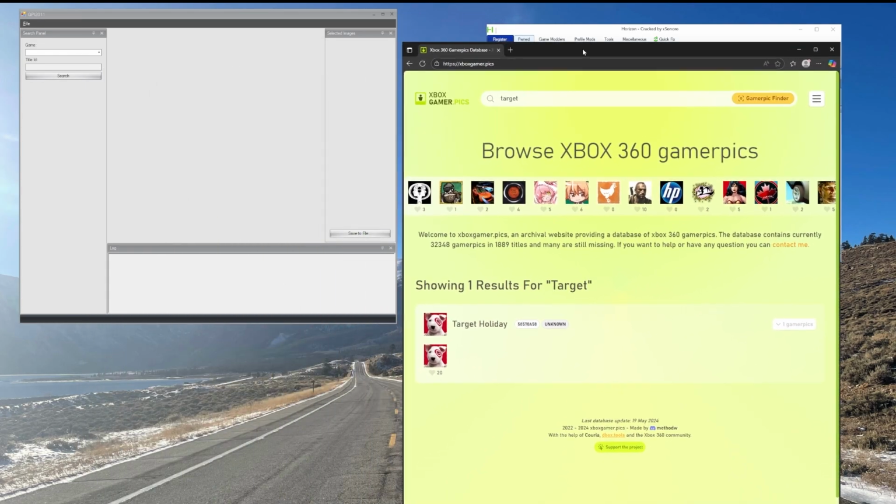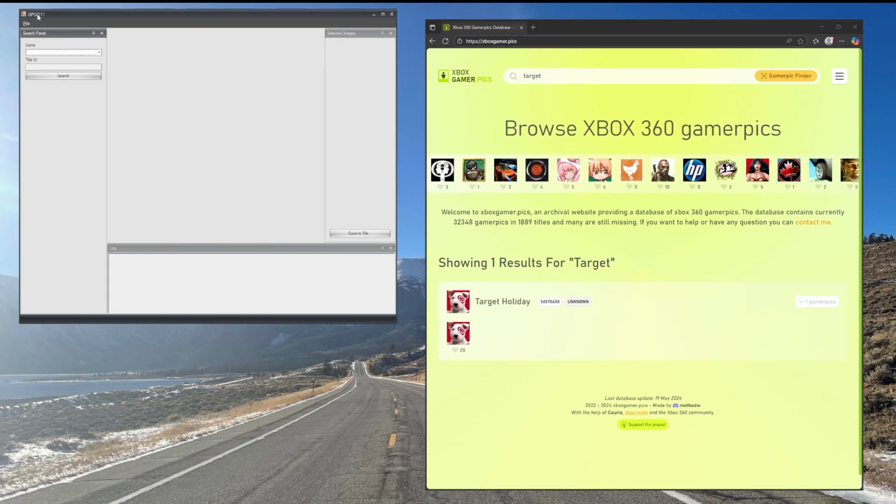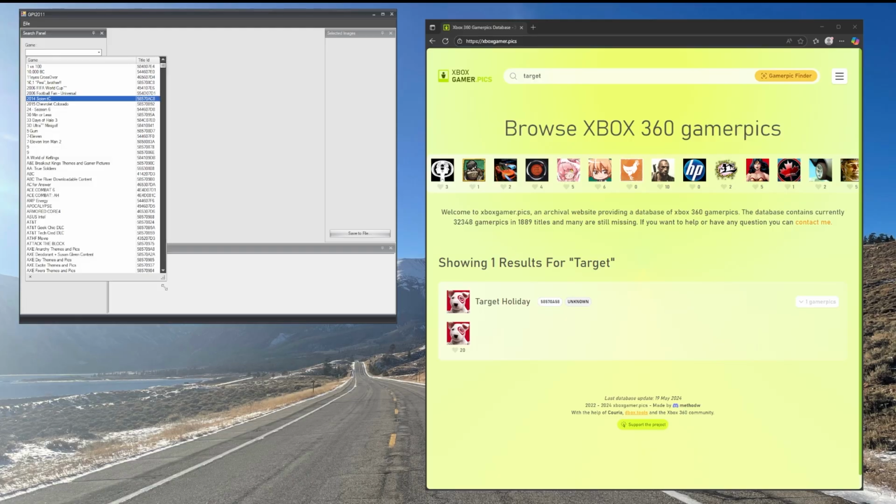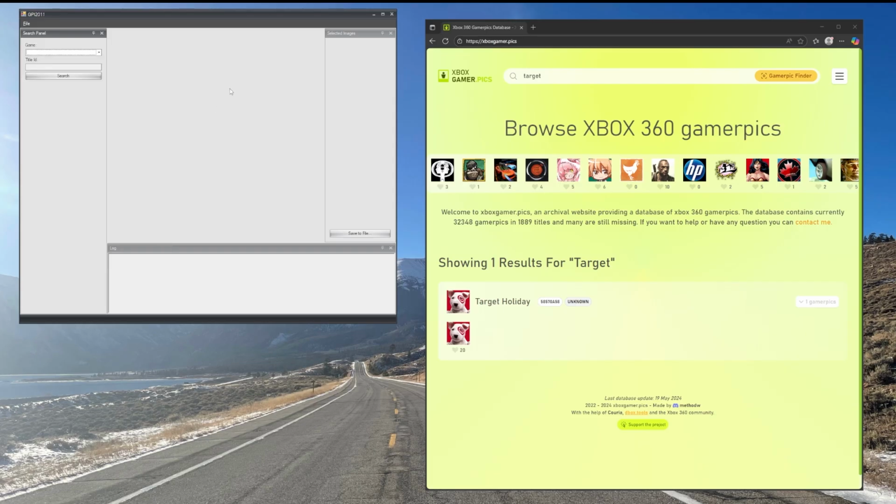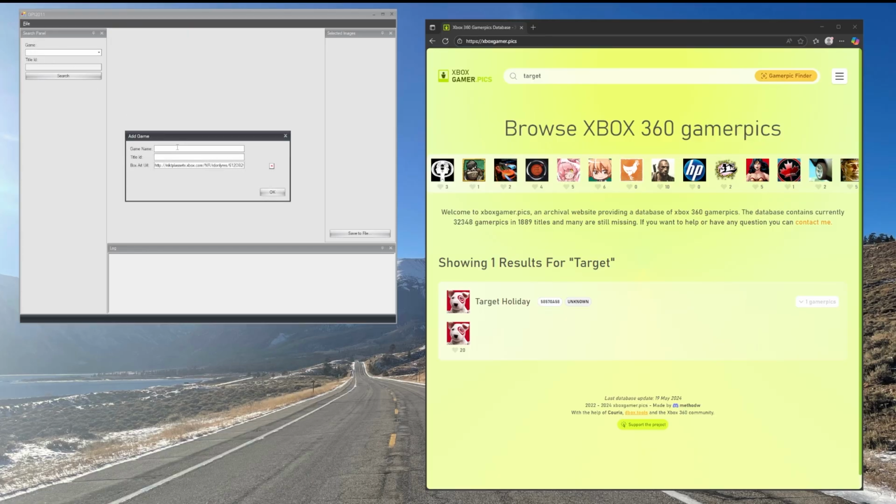So I'll move this over to the side. Go ahead, open Gamer Picture Injector. And if you find that your game is not on this list, what you can do is manually add your game, so that you can download that gamer picture. So that's what I'll be showing you here. So file, click add game. Game name, we're just going to name this Target Holiday.